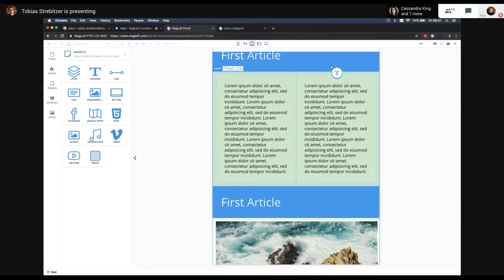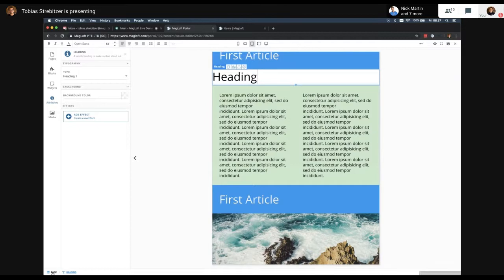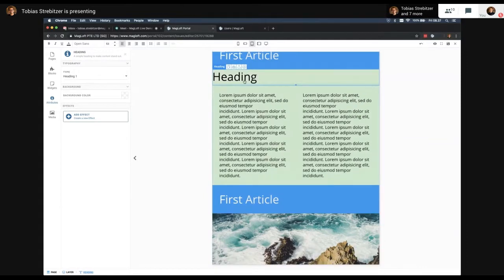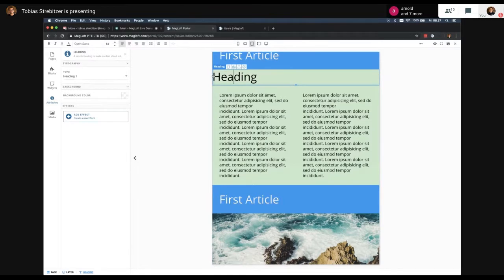And maybe I just demonstrate that real quick. If I release it under the first article, we can always explore this. If I now click on the heading, you can see it's directly underneath the page widget. But if I instead drag the heading into this second step inside that green box, now you can see that this heading is now inside the layer and inside the page.